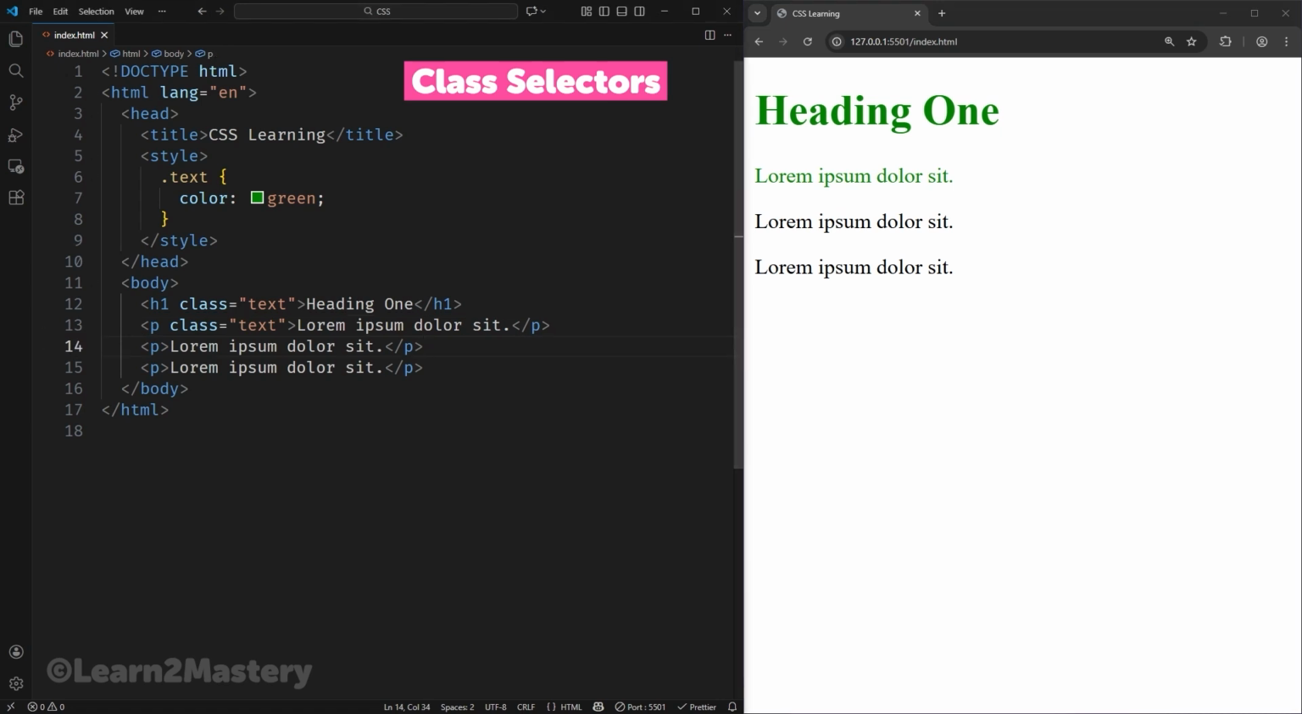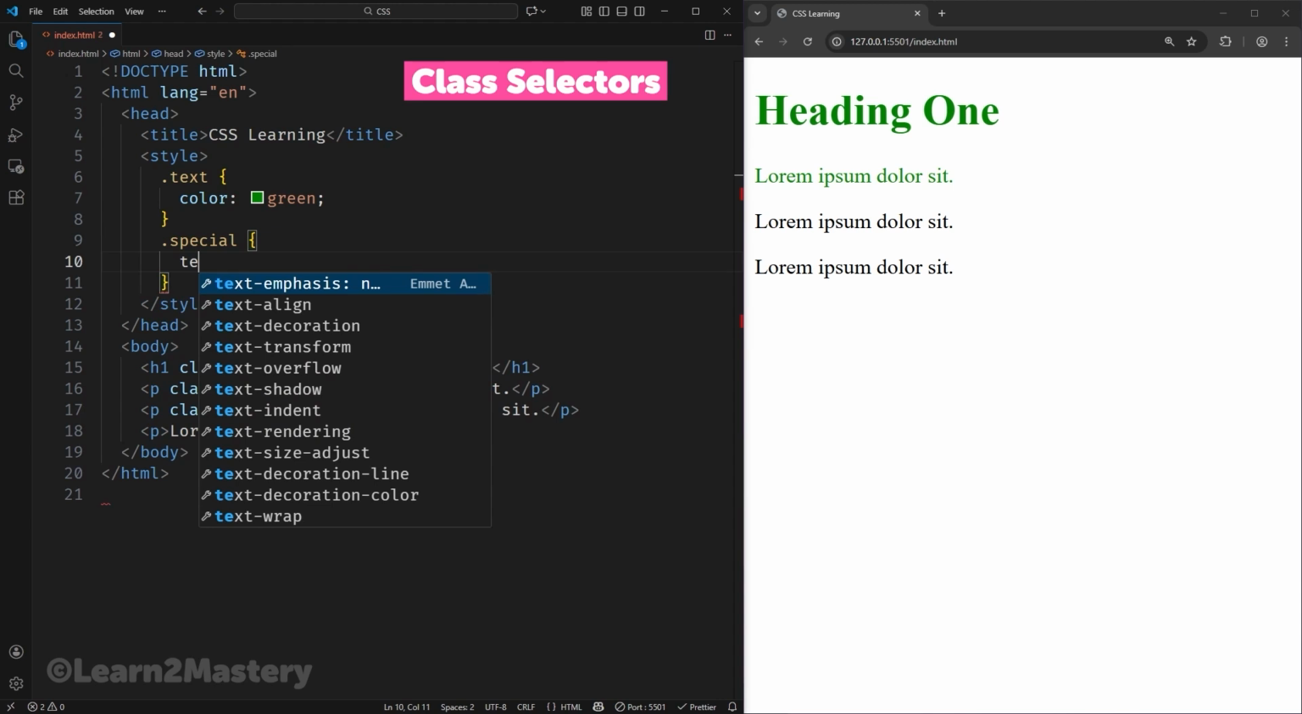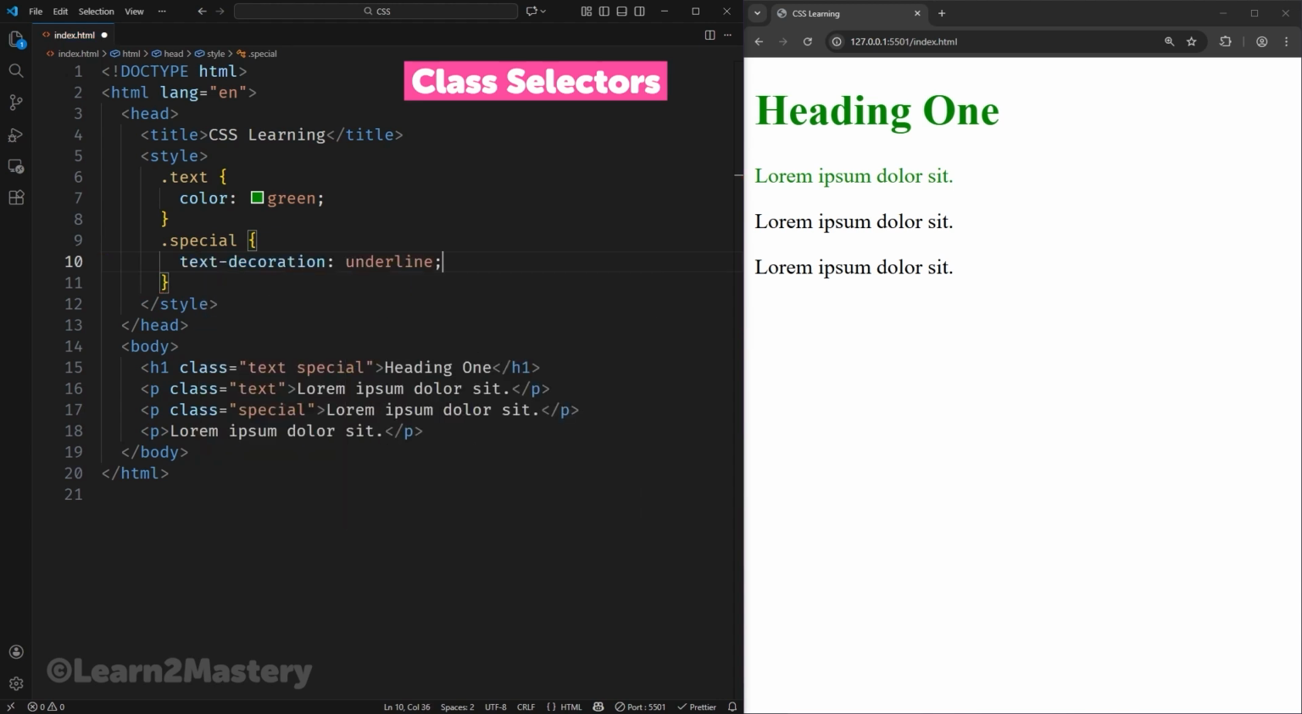Now, let's say we want to underline the text, but only for the heading and the second paragraph. To do that, we need to use another class. Let's call it special. Next, we add this second class to the H1. We just add a space and then type the class name. Inside the style tag, we write .special and set text decoration to underline. For now, don't worry about these properties and values. We're going to learn them more later in the course.